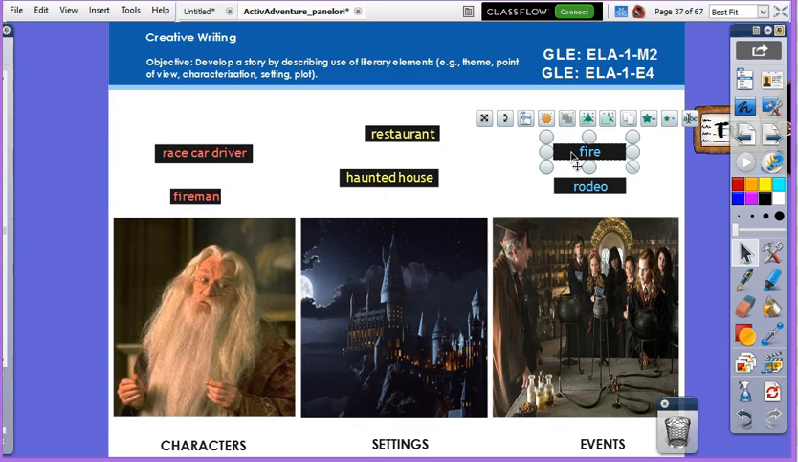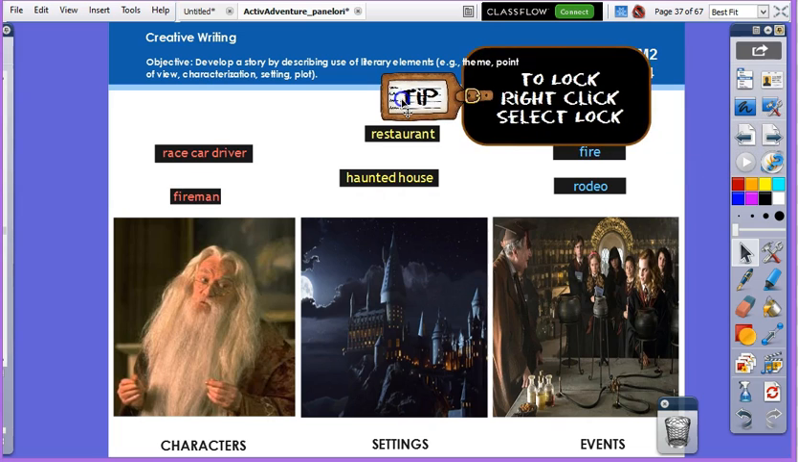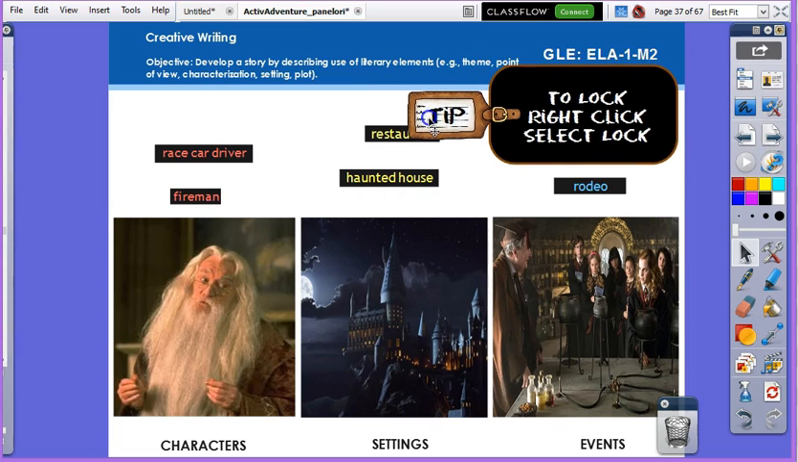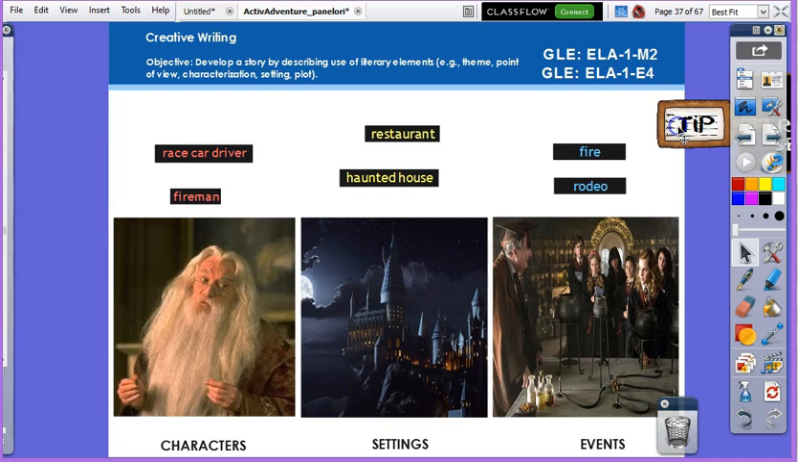A quick and easy tip, and all you have are graphics, shapes, which we already went over, text, and then the new one. You can right-click to lock so that everything stays hidden. What type of activity are you going to make?